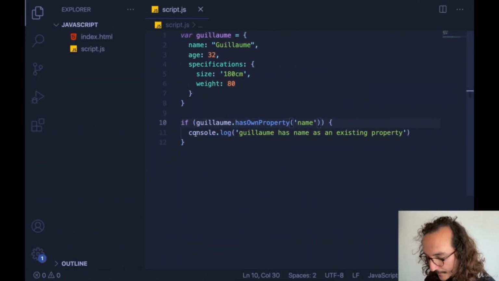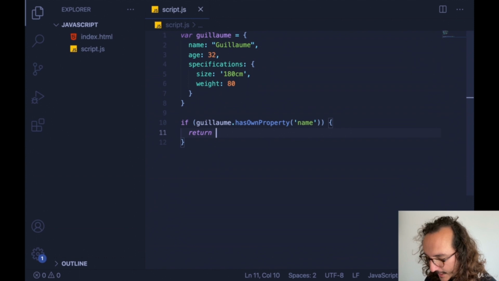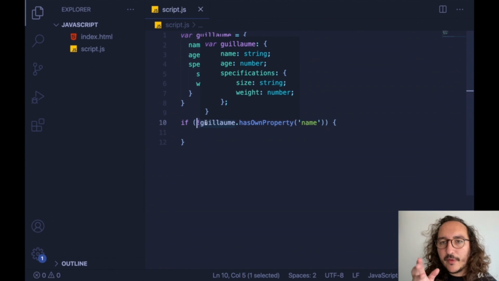Okay, so let's do something else. We are going to say that if Guillaume has own property name, we are going to return. We could do this, but instead of doing this, we could check if Guillaume doesn't get the property name. To say that, we put the exclamation point on top of the value. Exclamation point means that the condition is the opposite of what I'm looking for.